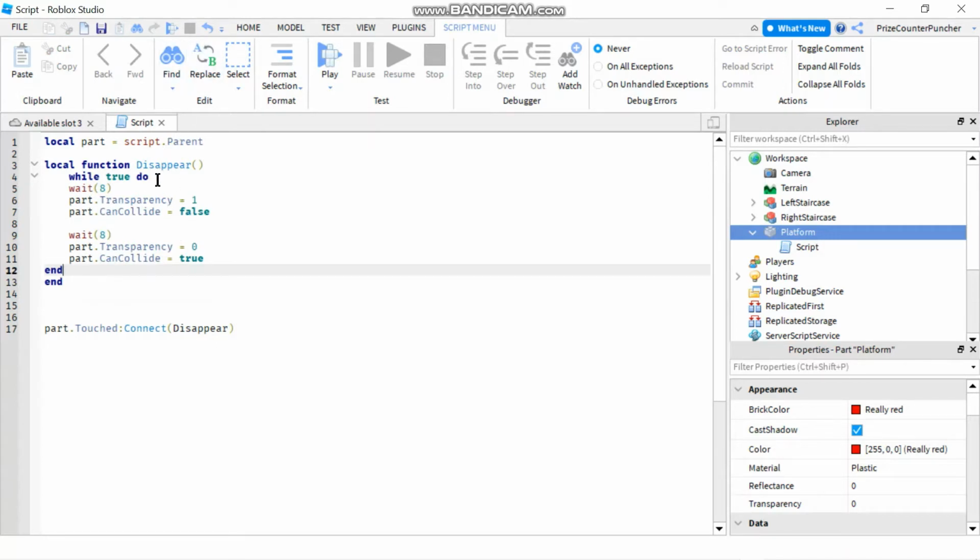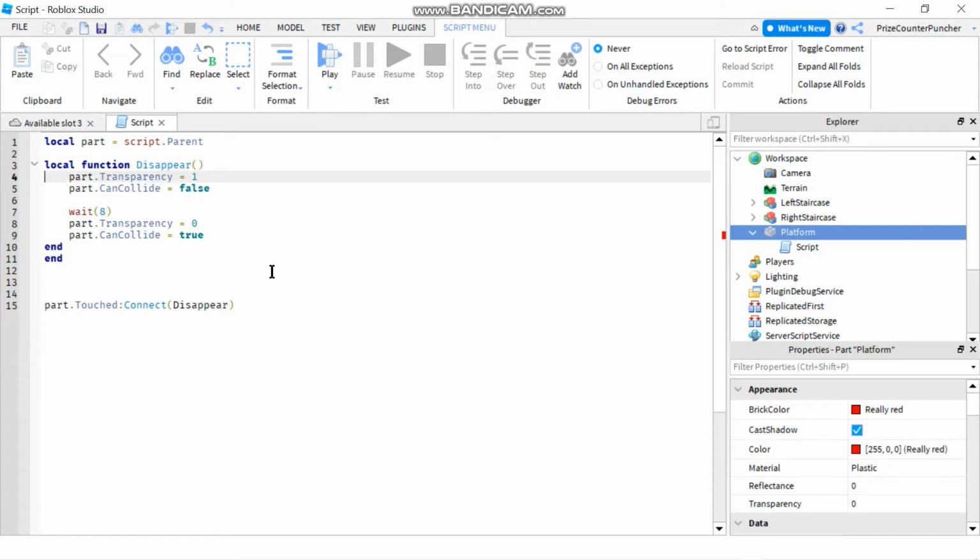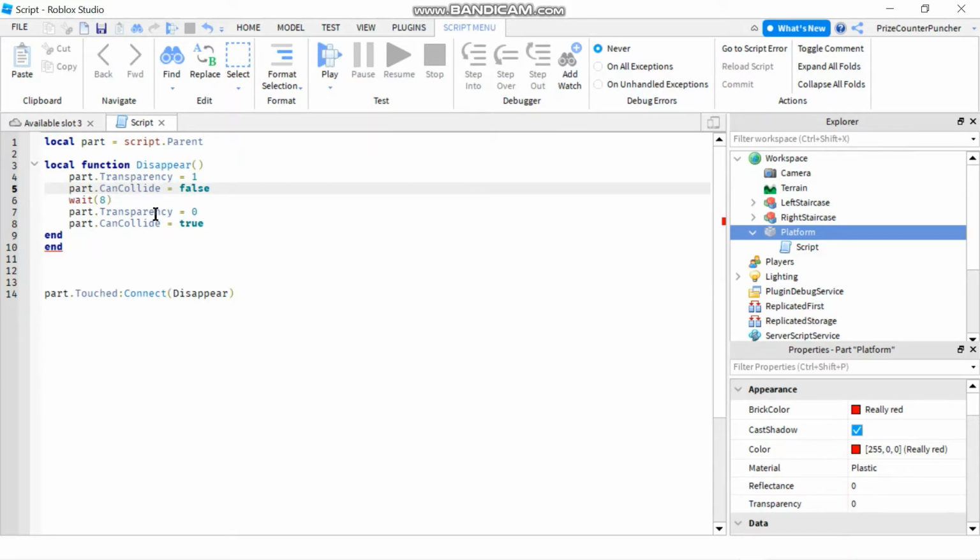And I no longer need the while loop here because I don't want it to keep doing the disappearing and reappearing of the part. So I'm going to remove the while here. I probably don't need the wait here too, because when something or the player touches the part, I want the part to disappear immediately. I don't want to wait for 8 seconds, so I'm removing that as well. This end was from the while loop, so we can remove this as well. All right, so let's take a look at what happened here.